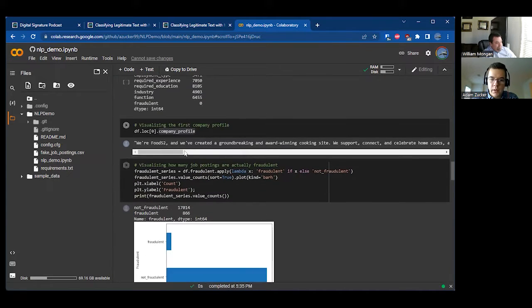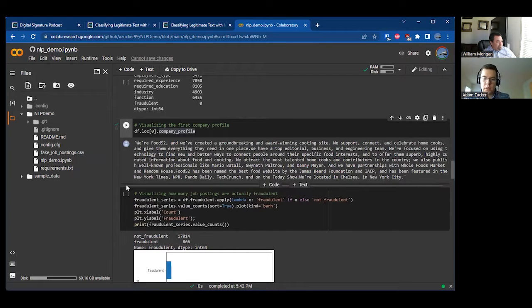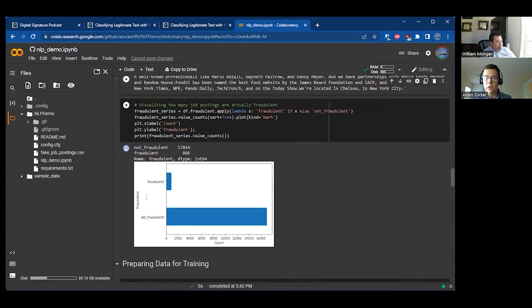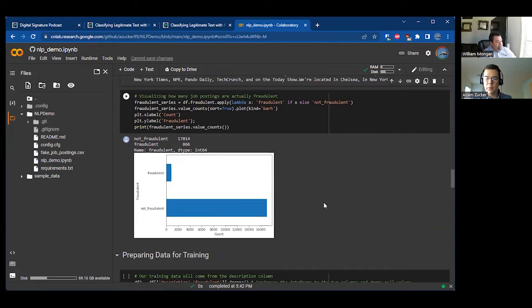Looks good. Yeah. And now another important part of data science is visualization. It's not always easy to just look at tables and try to derive meaning from it. Sometimes we need to see visually. Humans are very visual, so we like to see graphs and charts. So I made a simple chart of seeing how many job postings are actually fraudulent compared to non-fraudulent. And I think it's very evident that there's an imbalance here, that there are a lot more legitimate job postings than there are fraudulent job postings.